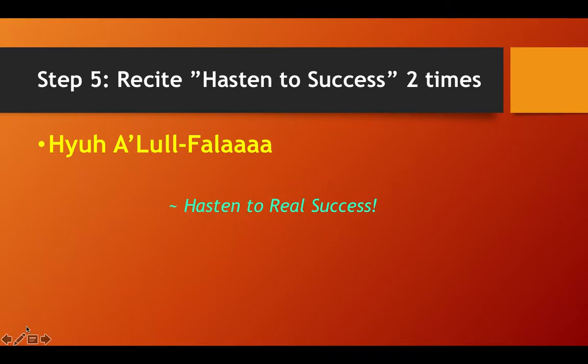Okay, so Allah is telling us come to real success, come to goodness. Okay, so let me break it down first. Hayya alal falah. One more time. Hayya alal falah. Okay, so a couple things to note.